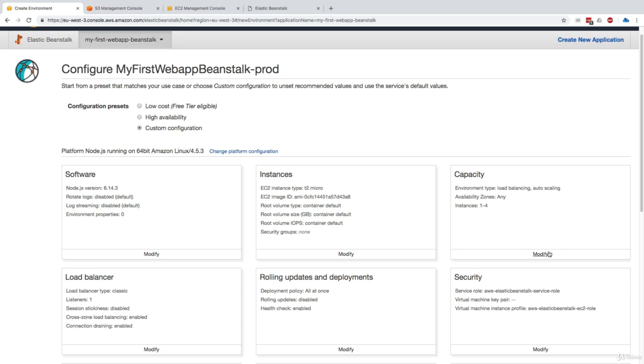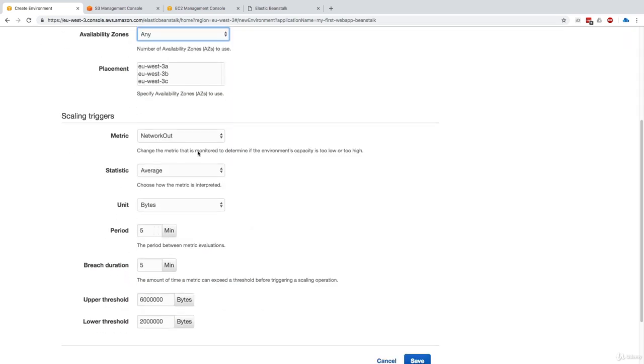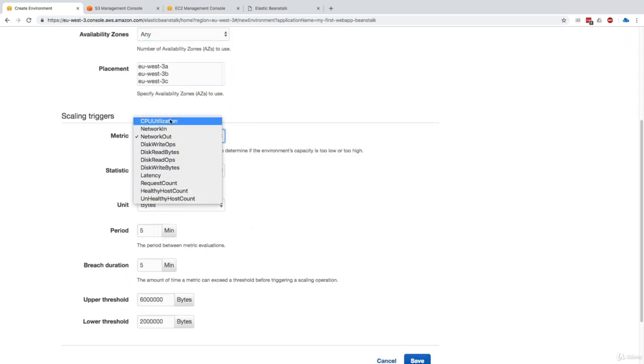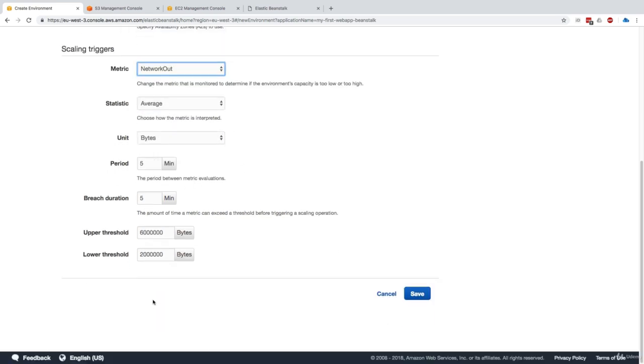Capacity is going to be more about how you want to load. So, okay, it's going to be load balanced, and we're going to have between 1 and 4 instances, but you can obviously change this. In terms of AZ, we can say I want any of these 3, but you can say any 1, any 2, or any 3. Then we can say what we want to scale on. We can scale on CPU utilization or network out or whatever you want, really. And then you can choose whatever scaling metric you want. I'll click on save because I want to keep the defaults.